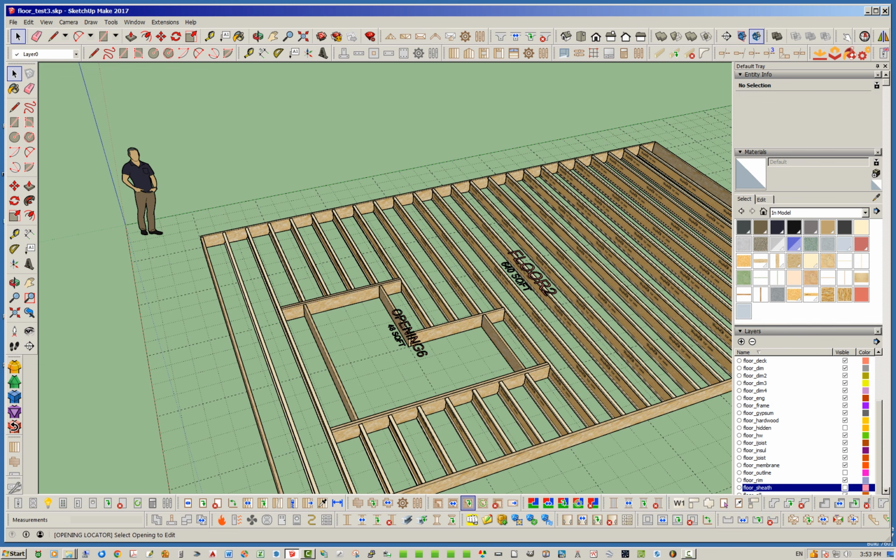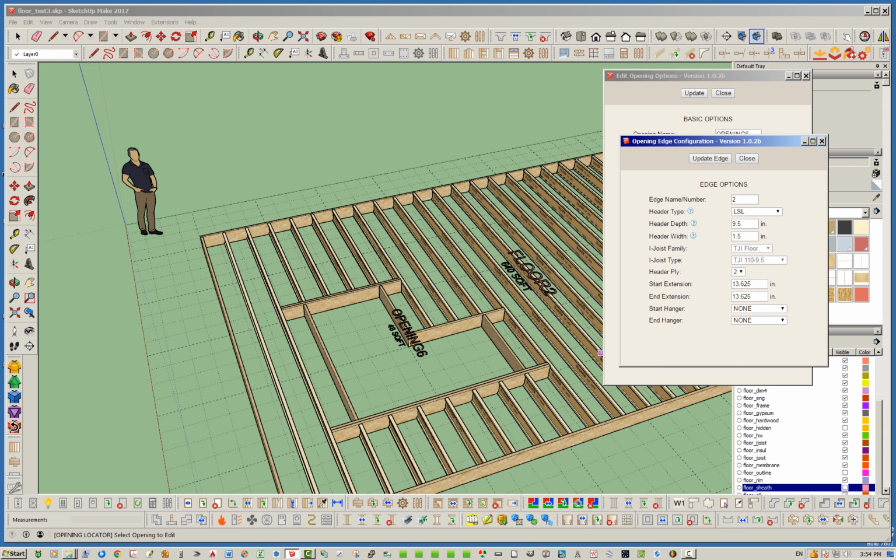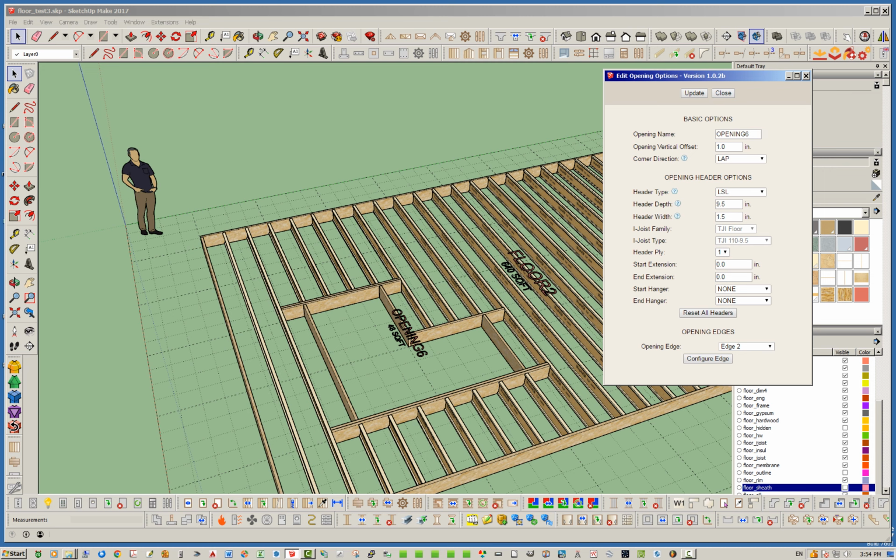If you go back in here real quick, I'm going to show you what I'm talking about. If we look at edge number 2 where we adjusted, you'll notice here we've got the start extension and the end extension 13.625. So it's basically putting those numbers in for you. You can always go in and manually edit that. But all right, that's basically it.